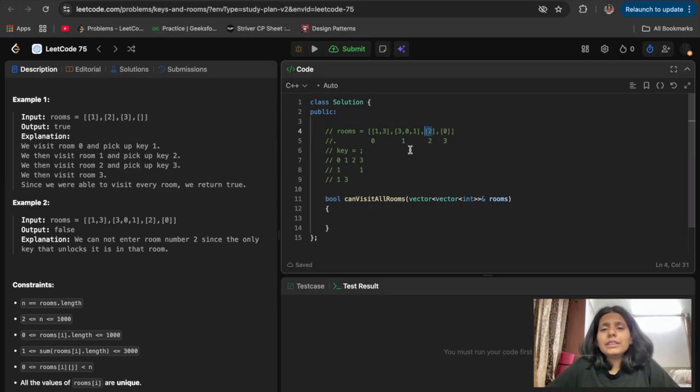Okay, sorry, I by mistake came to the second room, but I have to go to the third room, which is this one. And here I can find the 0 key, and I can't take the 0 key as I have already visited 0. So the only rooms which can be visited are 0, 1 and 3.